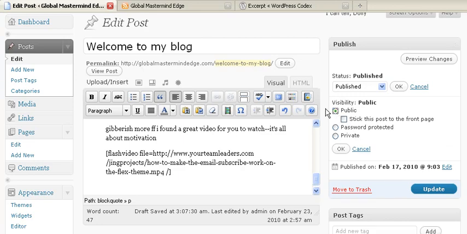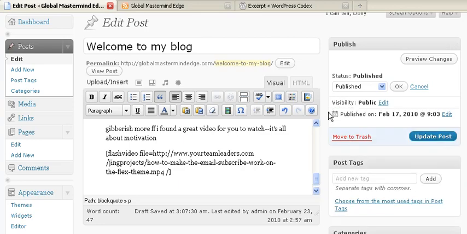Now, if I did a blog post with a cool video, like my introduction video, I will also want to make this a sticky post. This had my welcome video, for example, and this is called a sticky post. It says stick this post to the front page. It'll always be there no matter how many posts I post afterwards. So those are those three tabs here. Click OK. I'm going to keep this public.